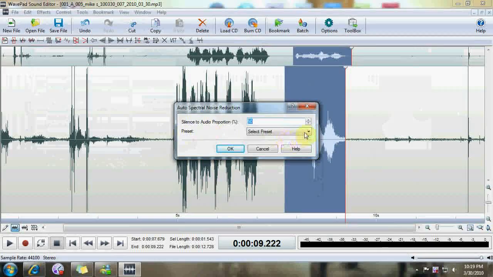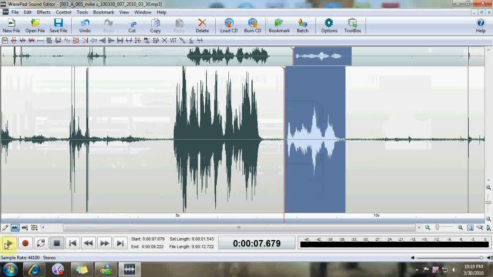And you're going to be able to select a preset. You've got a voice or a music. Now in this particular program, if you click voice, it's going to take it up to about 20. We want to take it a little higher than that, so we're going to go to 35, and we're going to click OK, and now we're going to play it. And there you go. We've cleaned up the file.